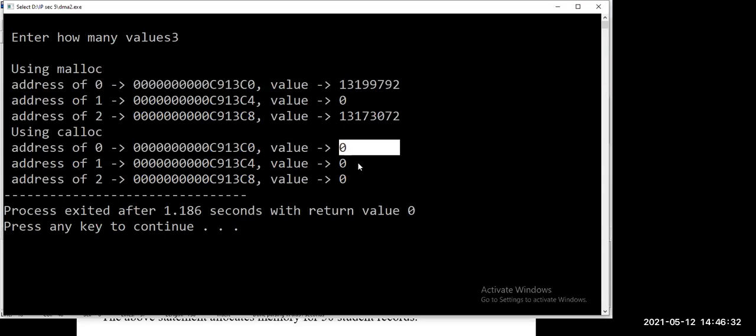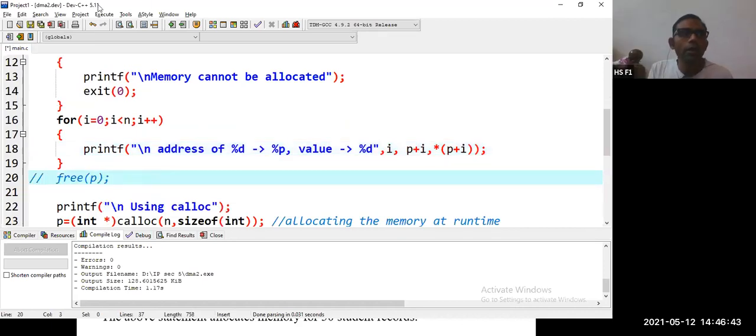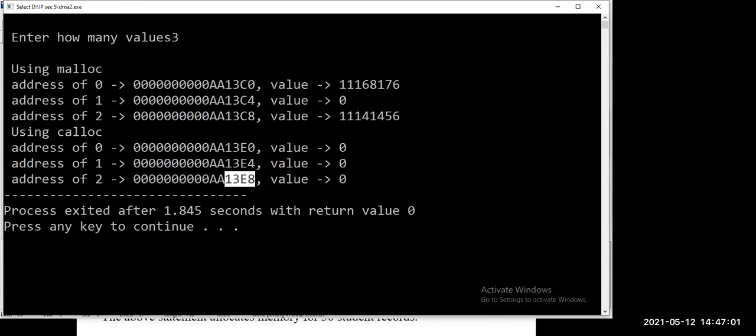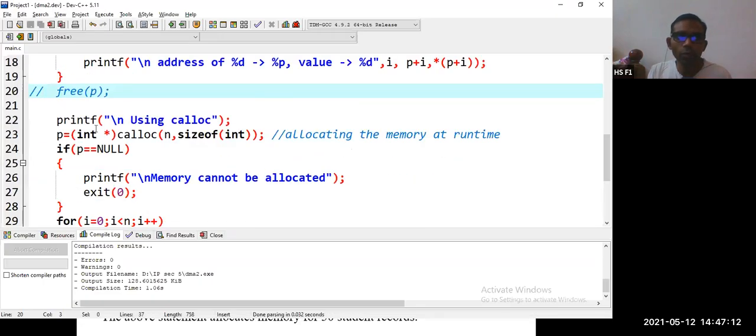So what happens if you don't free the pointer? Once execute the program without freeing that pointer. Execute without free. Compile and run. So three memory locations. Now, see here addresses are changed: C0, C4, C8, E0, E4, E8. Different memory is allocated because that memory is not freed. Again, one more memory is created. Again, one more memory is allocated.